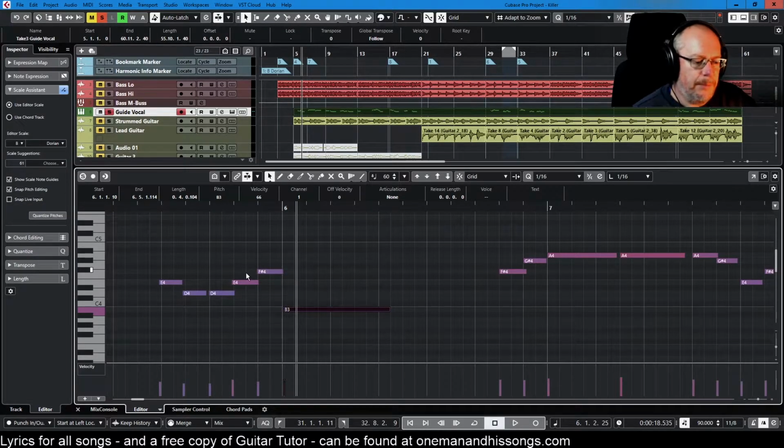Now, as it happens, because I've got Scaler mapped to the white keys, I don't particularly care about snap live input, but it would mean that if you didn't have Scaler and you were playing the keyboard natively, then you could mash any of the keys that you want and it would basically snap to the nearest note in scale. But snap pitch editing, oh, I'm so happy about that. That's really fantastic.